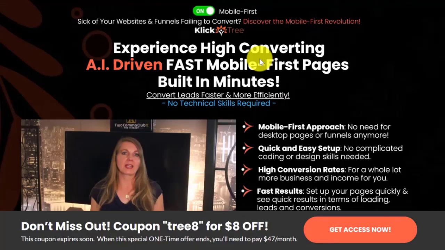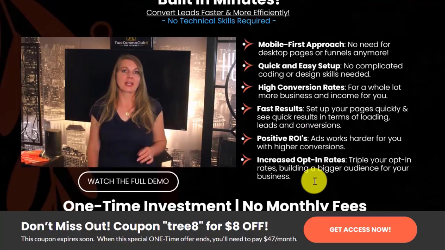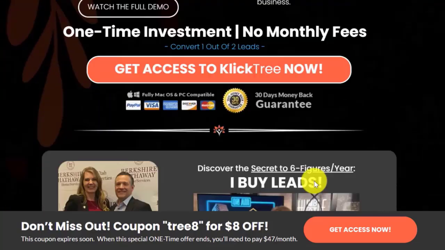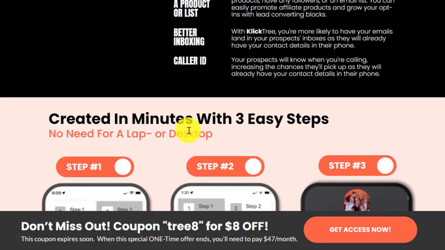Let's do a walkthrough together with the KlickTree sales page. You can now experience high converting AI-driven fast mobile first pages built in minutes with no technical skills required. There'll be no need for desktop pages or funnels anymore. You can get fast results in terms of loading, leads and conversions, likely to have positive ROIs and increasing opt-in rates by building a bigger audience for your business. And you can now create your fast mobile first pages in minutes in 3 simple steps without having a laptop or desktop.